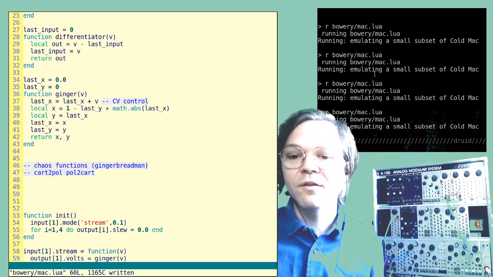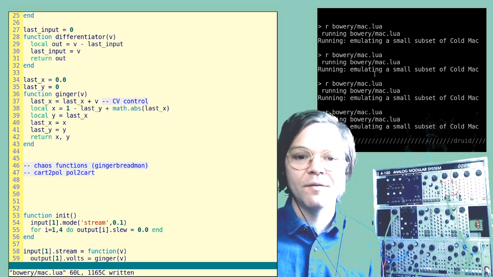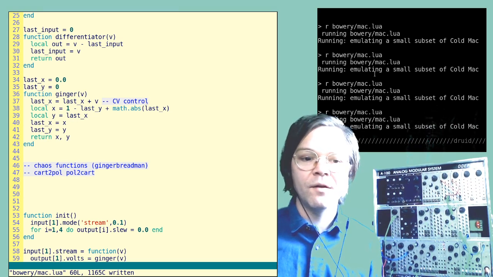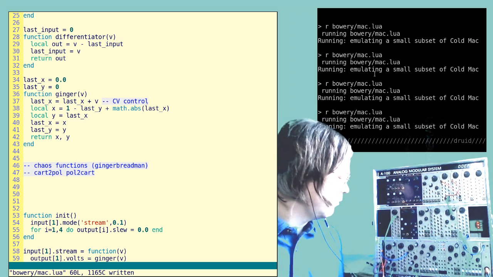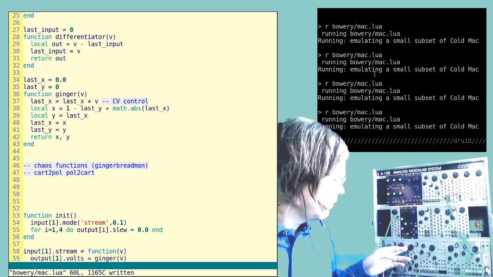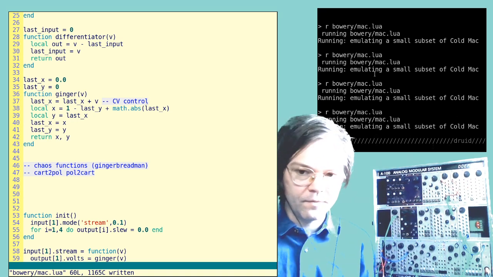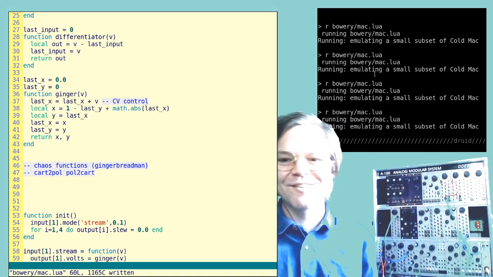With these chaos things, though, because they're based on memory, they can run away to a point where they're kind of not useful. It's got a nice swing to it.